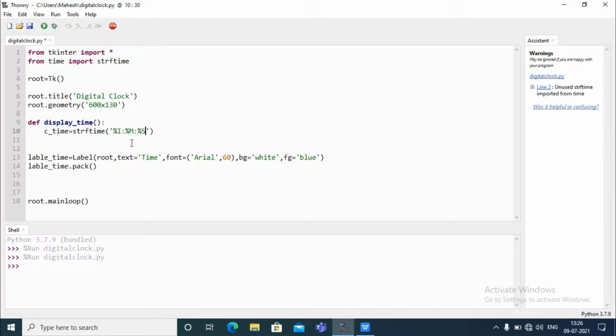That's it. Okay, now what we can do is, in this function only, again take this label_time, and here we will change the text of the label by using the config function. By using config we will change text equal to c_time, because we get the time in string format only, so we can directly assign it to the text.